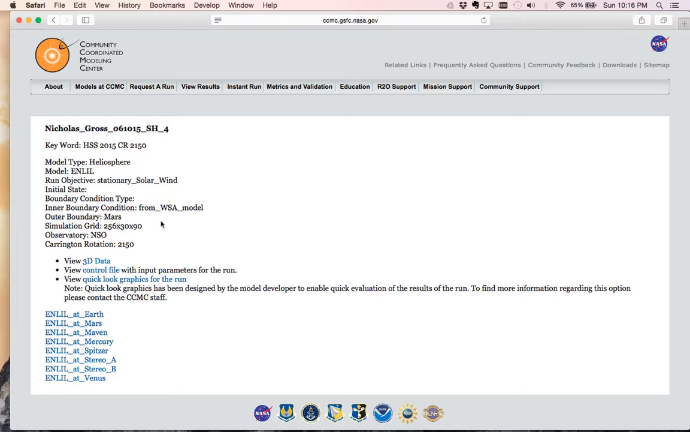It gives you the grid size. It tells you that we propagated out past Mars to 2 AU, and it tells you which observatory you used for the Carrington map of the magnetogram for the sun, and for the Carrington map from the NSO observatory for 2150.